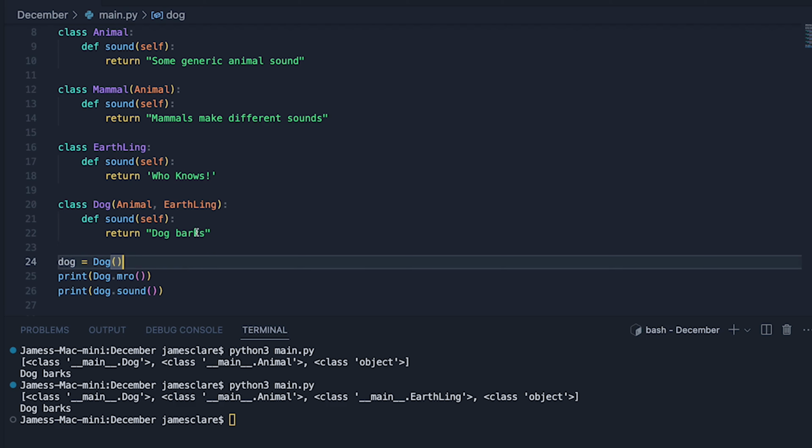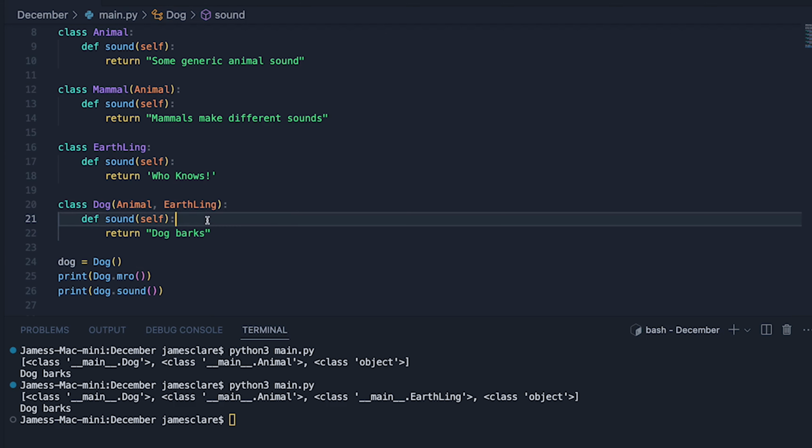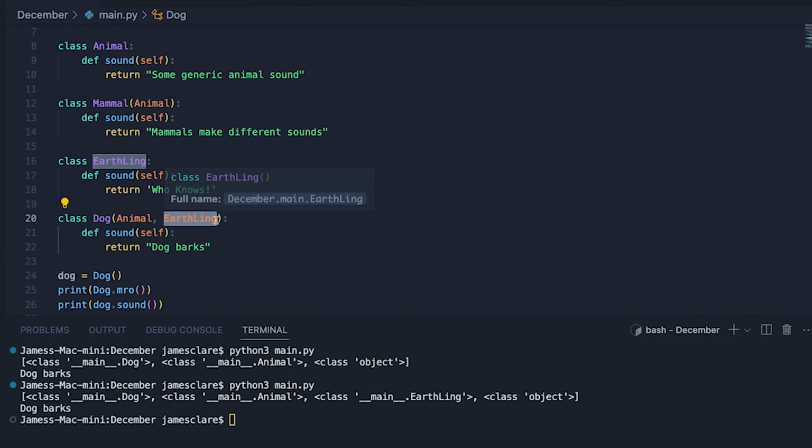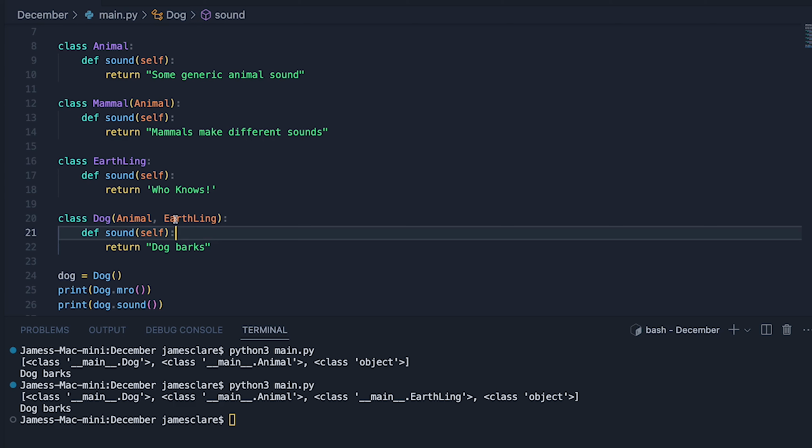If you're doing multiple inheritance, the order in which you inherit from things is quite important. Suppose you wanted Earthling to be the next most important thing, you should inherit from this first before inheriting from animal. So yeah, just something to bear in mind here.